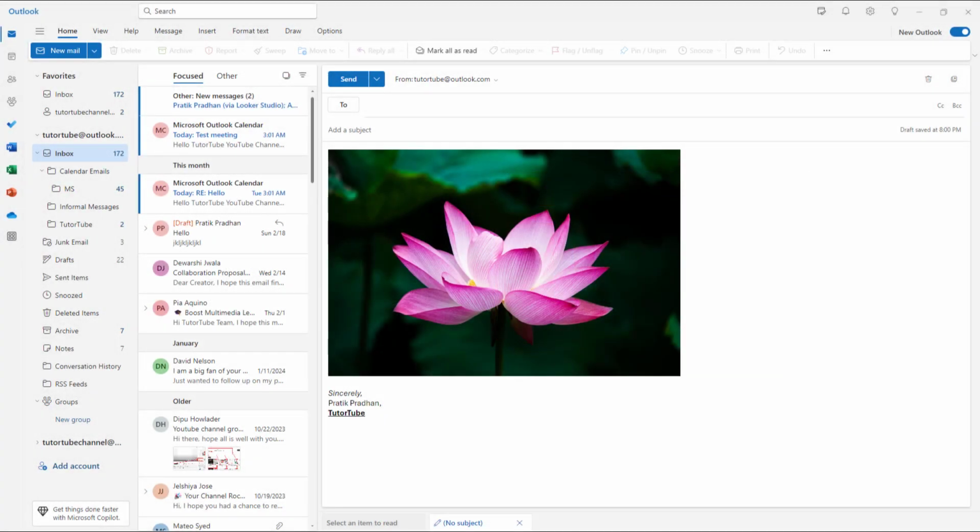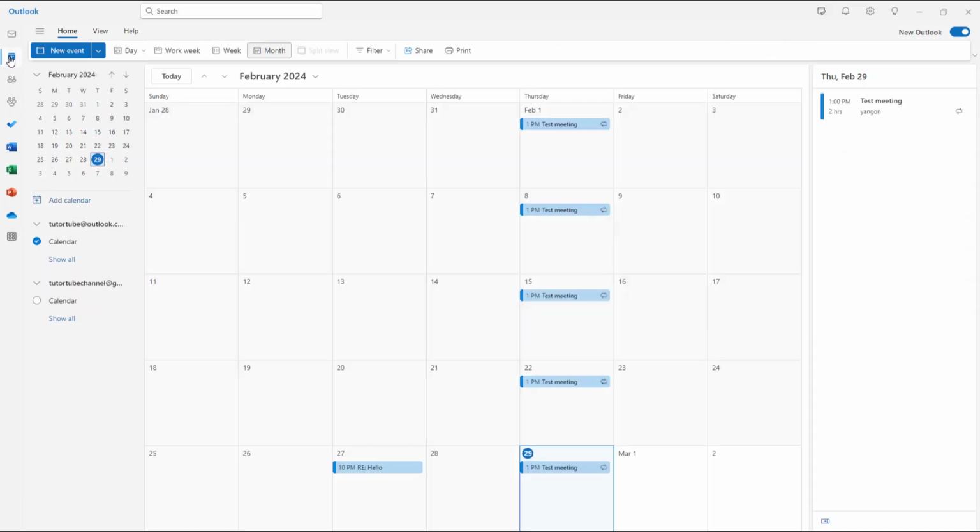So now let's see how we can work around with the calendar interface inside of Microsoft Outlook. In order to work with the calendar, first of all, you need to go onto the calendar section on the left hand side. And once you go over here, you get to the calendar interface, as you can see.